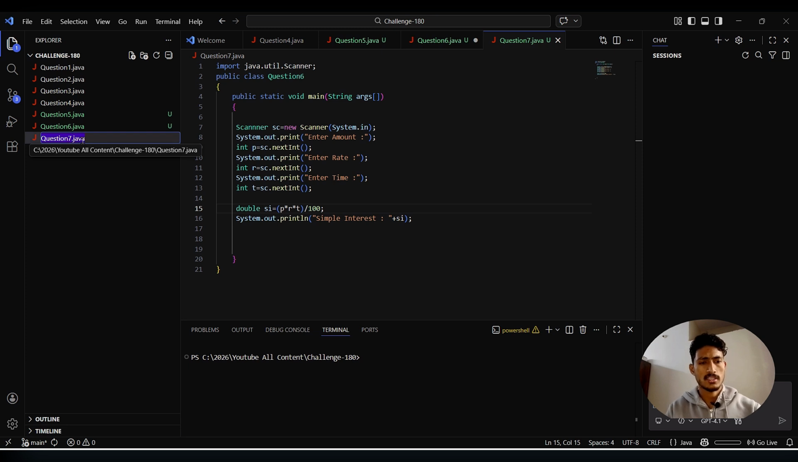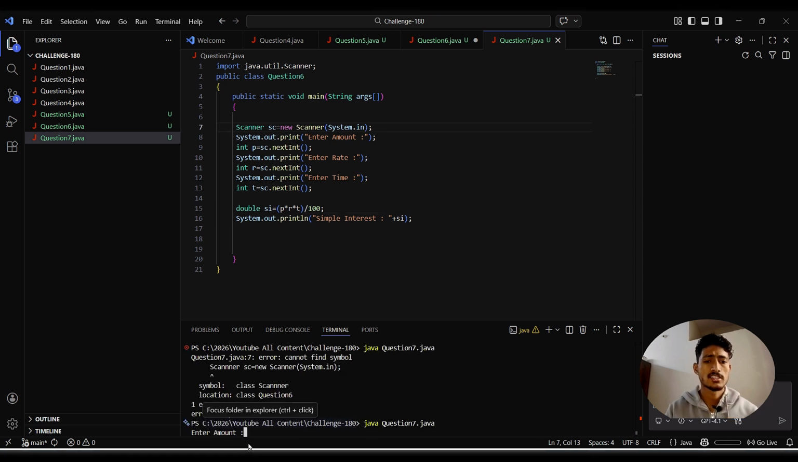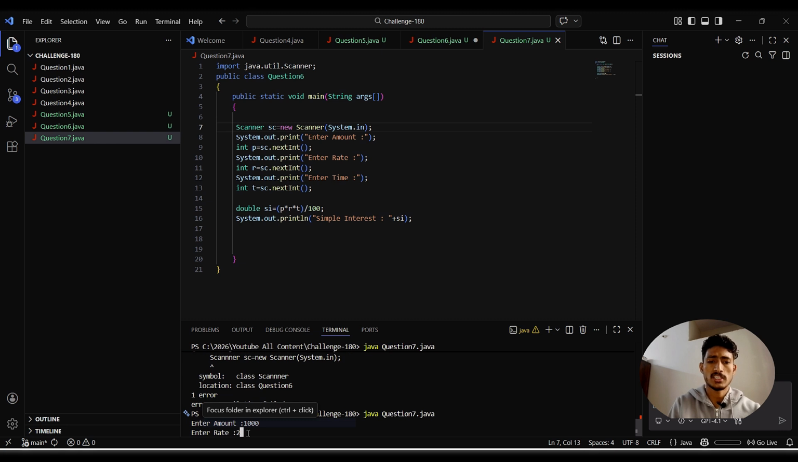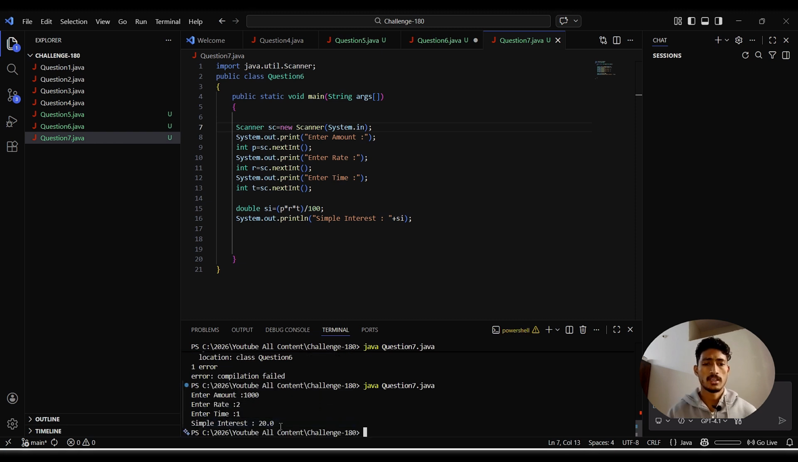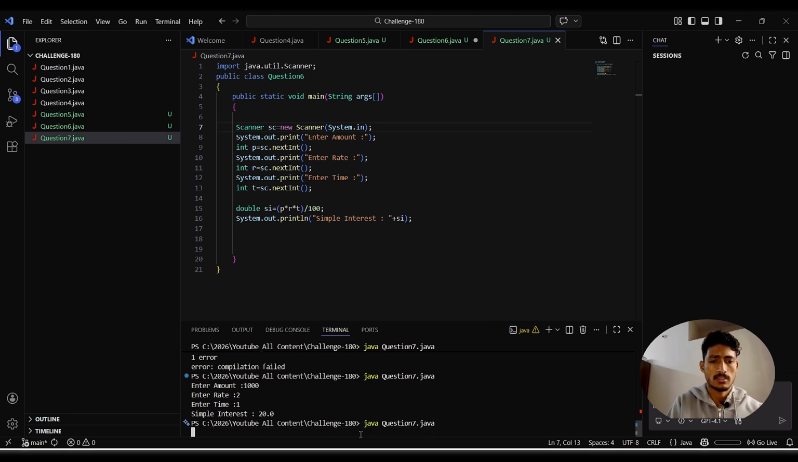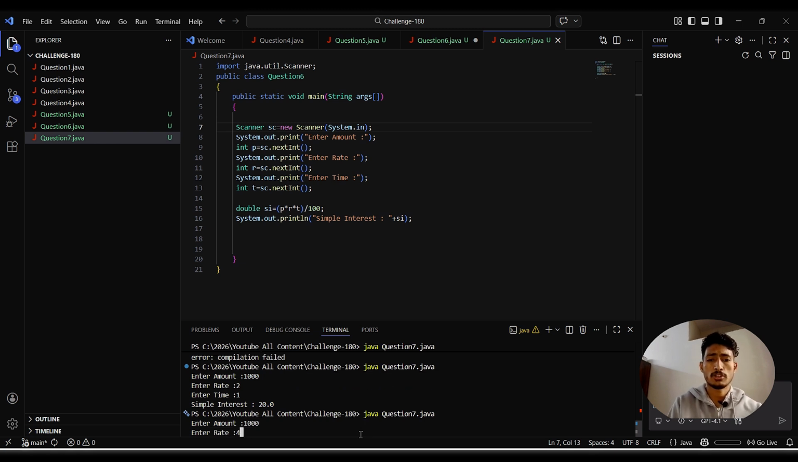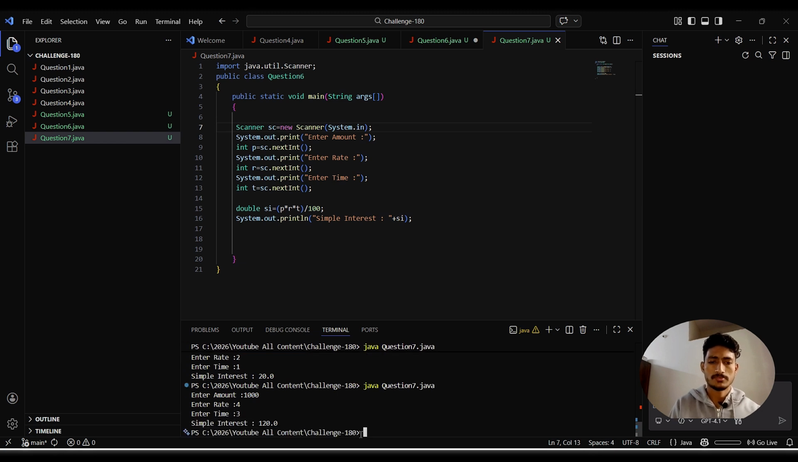So we'll copy this class name, go here and write java. Here you can see it asks to enter amount. We will enter amount 1000, rate equal to 2%, and time equal to 1 year. Here you can see your simple interest is 20. Again we will run this code and give amount 1000 with rate 4 and time 2 years. Here you can see your simple interest is 120.